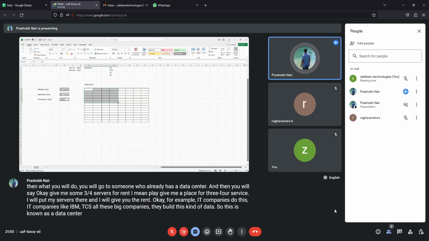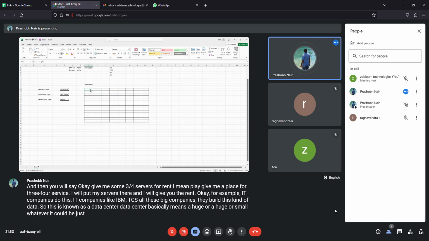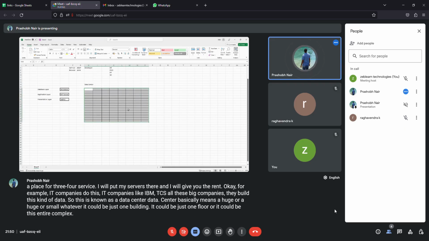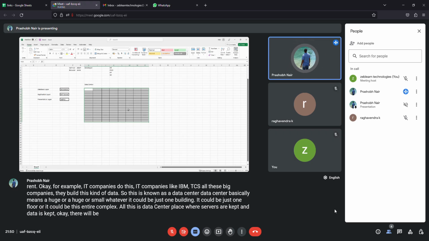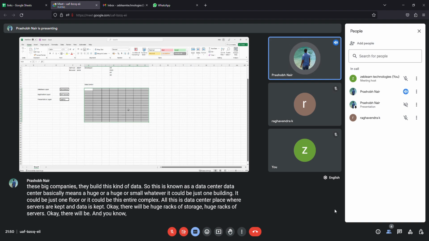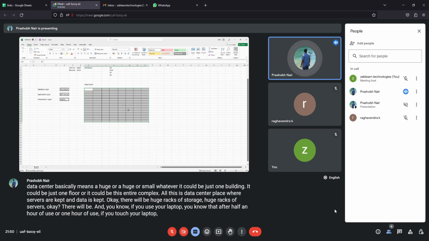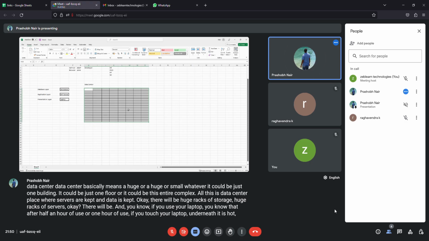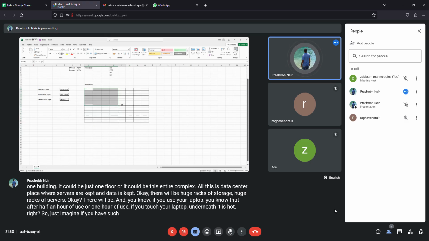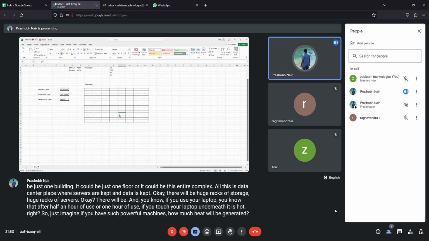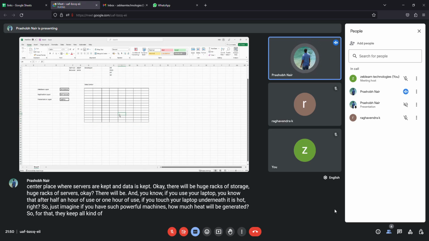Data center basically means, huge or small, whatever. It could be just one building, one floor, or this entire complex. All this is a data center, a place where servers and data are kept. There will be huge racks of storage and huge racks of servers. If you use your laptop for half an hour or 1 hour and touch it underneath, it is hot, right? So just imagine, if you have such powerful machines, how much heat will be generated. So they keep all kinds of cooling, air conditioning, all those things. All this will be maintained.